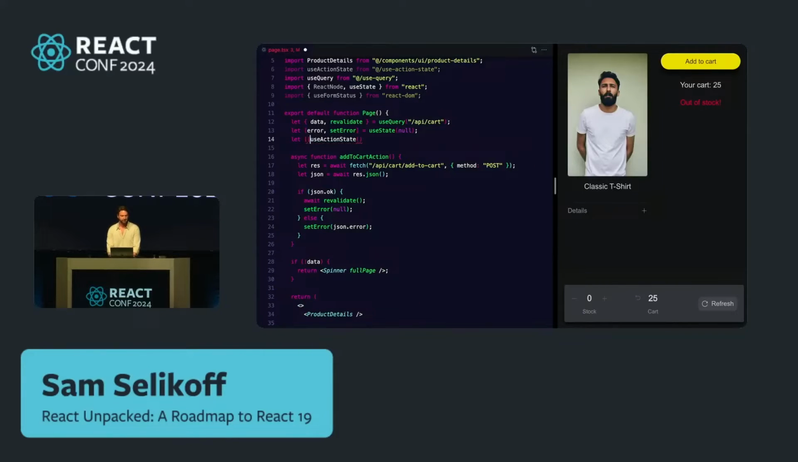And how does use action state work? Well, just like use state, use action state gives us some state. And it gives us an updater function, right? Use state gives us a state and an updater. Use action state gives us a state and an updater. The updater, in this case, is the action, right? It's the actual action that we're going to pass to our form, but it's the function that updates the state. So that's how to think about the signature of these hooks. And the third thing it gives us is pending.